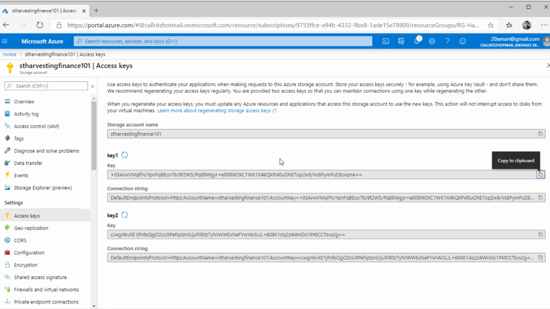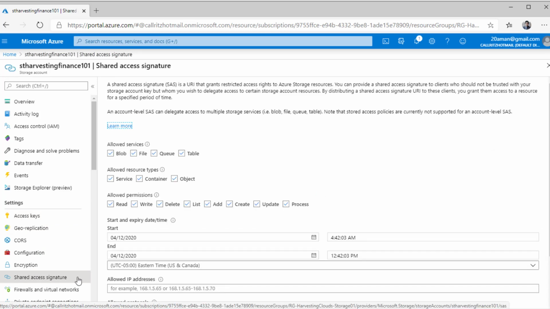Now, if you followed an earlier video, these access keys are the keys to the kingdom. These should only be used by the administrators. This should not be used by any vendors or any application that needs access temporarily to your storage account. Anybody who gets these keys essentially is getting complete access to your storage account. So to limit the access, what you do is you use something called shared access signature.